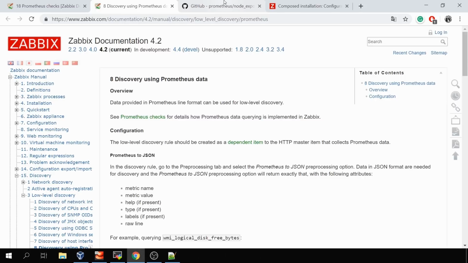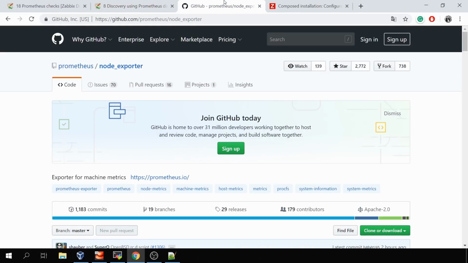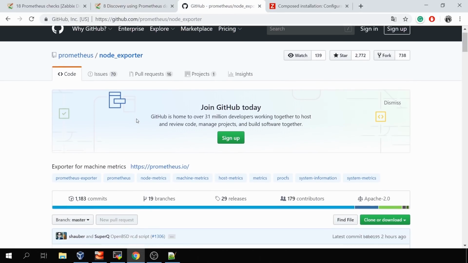What else do I have? Just for your note, the GitHub page of Node Exporter, which is the data source for our Prometheus checks. It is not required for Zabbix functionality to install a Prometheus server. If you have it, it's okay, but we actually will be gathering all the information from the Node Exporter, which is working like a monitoring agent.